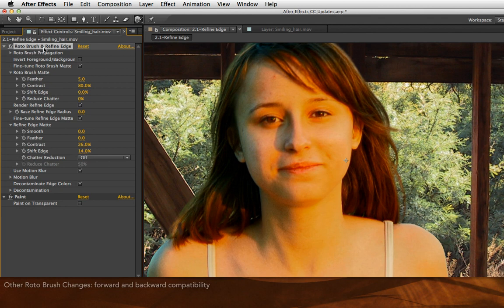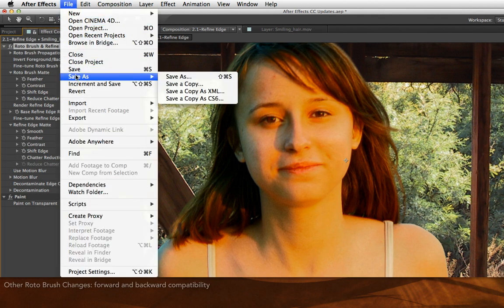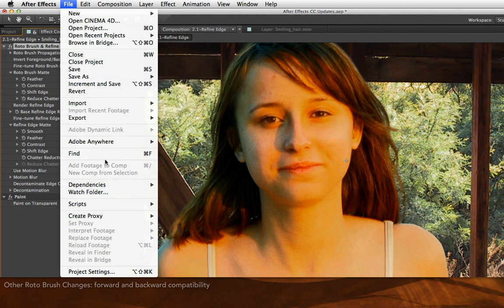If you open up an older project which had Roto Brush applied, it will be converted to Roto Brush and Refine Edge. However, be careful about taking a later version of After Effects and trying to do File, Save As, CS6, because it will delete this effect from the project saved back as CS6. You won't get just the Roto Brush parameters. So this is one place where you have to be very careful about backwards compatibility.